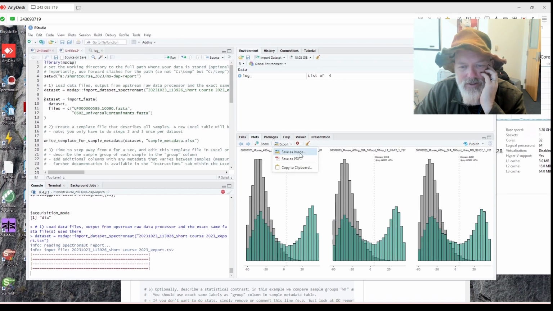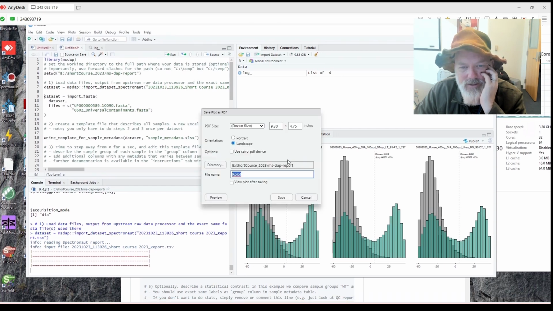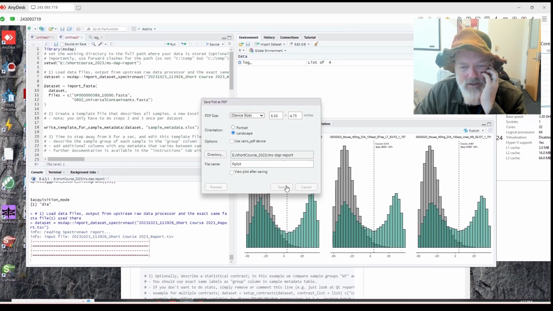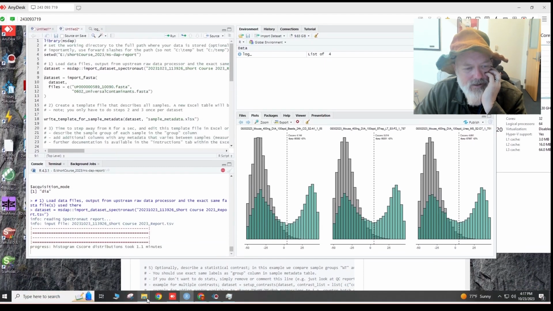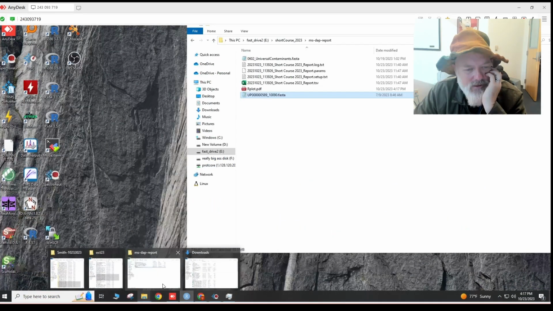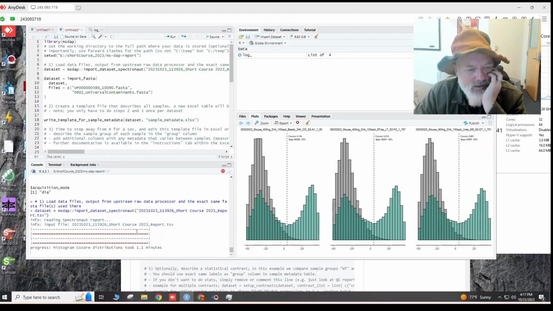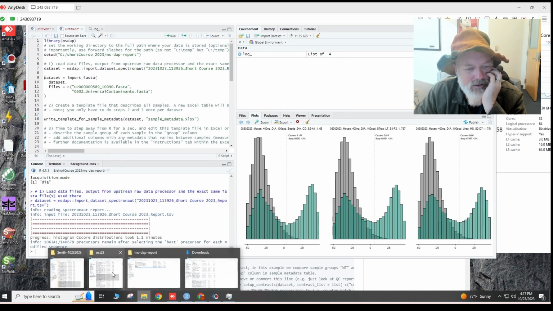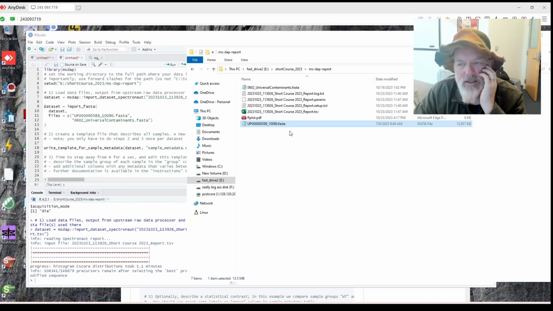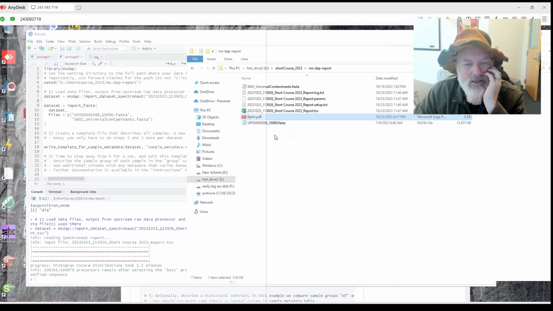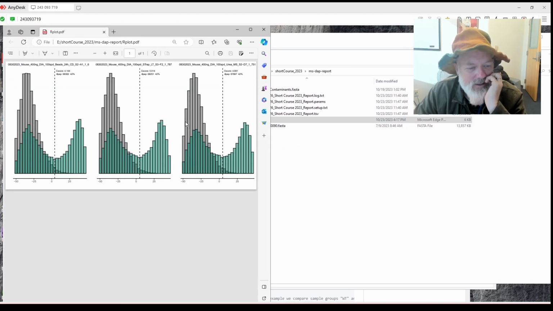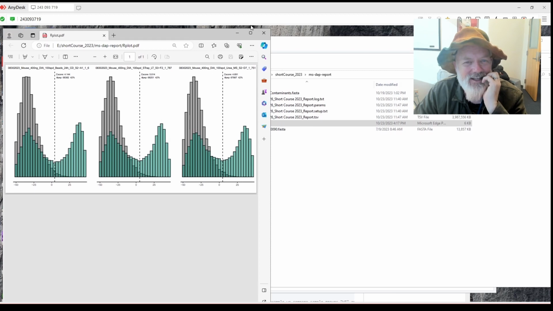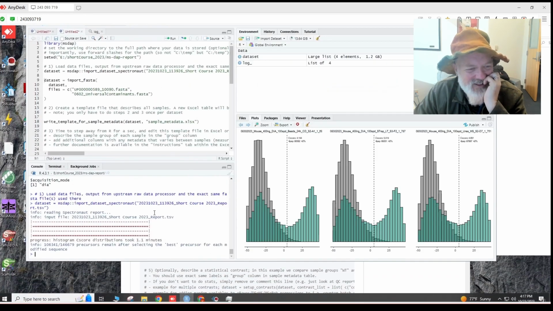Can you save this? Save as PDF, I guess. Okay, let's see if that saves it. Okay. All right. Took 1 minute. Let's see. MS DAP report. Oh, look, there's a little PDF. Did that work? That only did 1 at a time. That's annoying. Like 1 screen at a time. There must be a better one, huh?